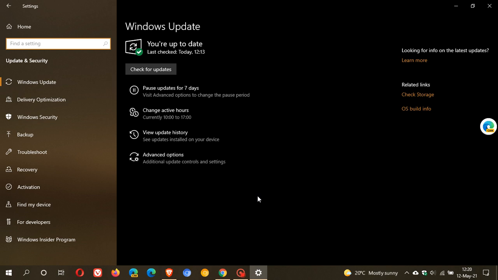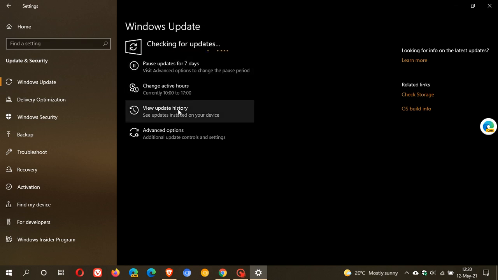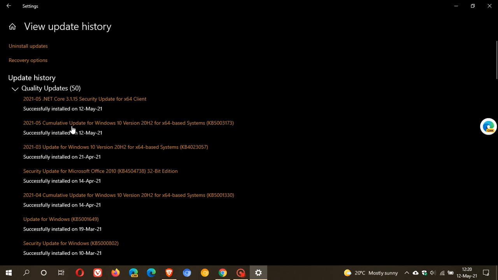And KB5003173 is an automatic mandatory update, so it will be downloaded and installed automatically onto your machine. But if you don't see anything, you can always check for updates, and then to see if you have the update, just go view update history. And here we have cumulative update for Windows 10 version 20H2, that's also 2004, KB5003173.